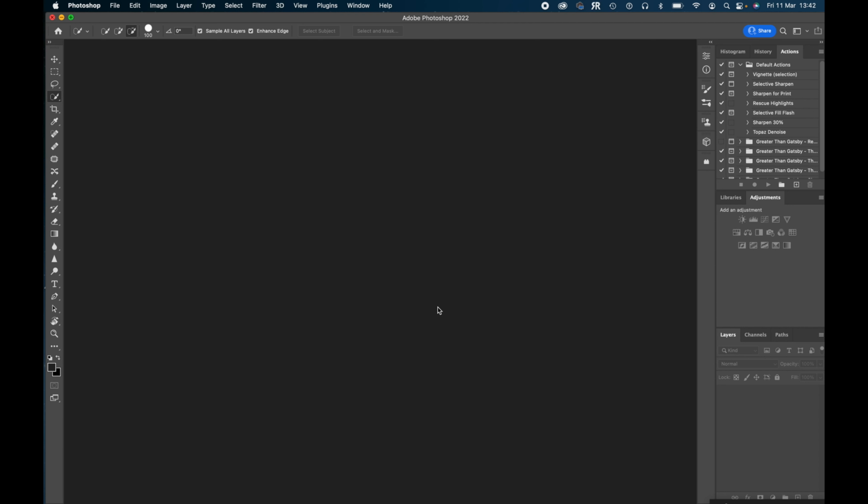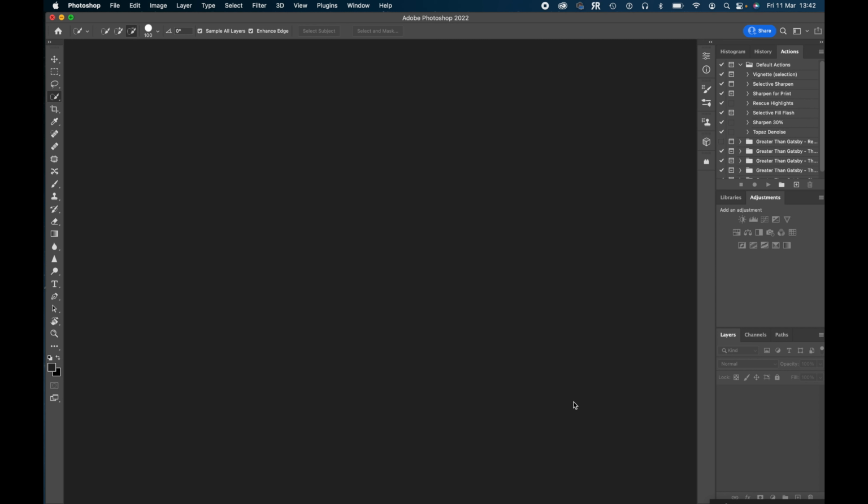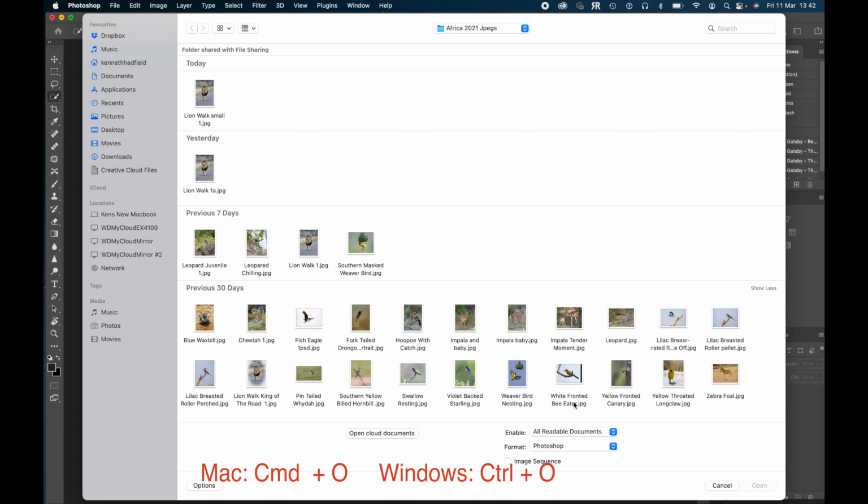Simple and easy. Open a new document. That's Command N in Mac and Control N in Windows. And as you can see, this simply opens up the new document dialog box. Shortcut number 2, open document, is Command O on Mac and Control O in Windows. It allows you to find and open an existing document.